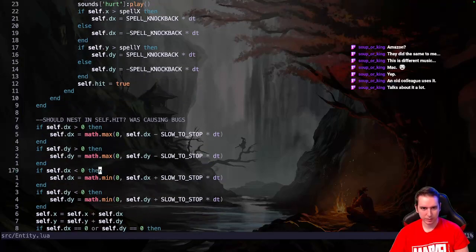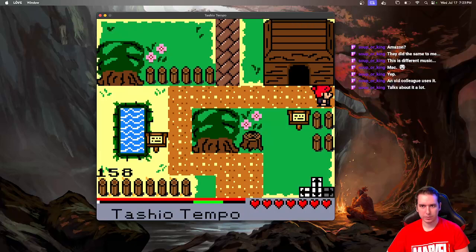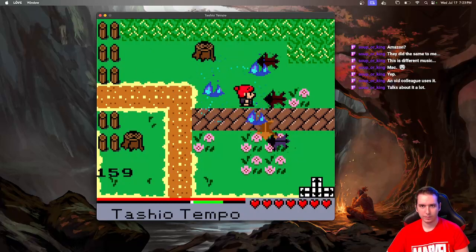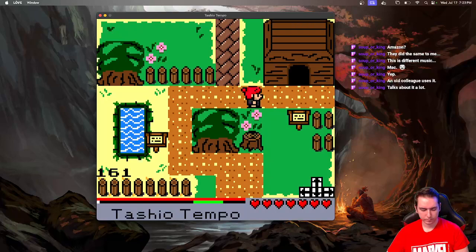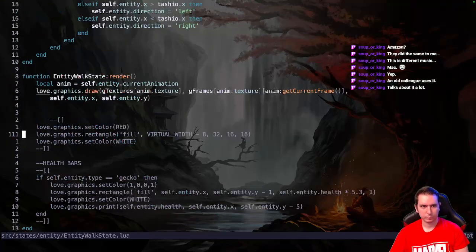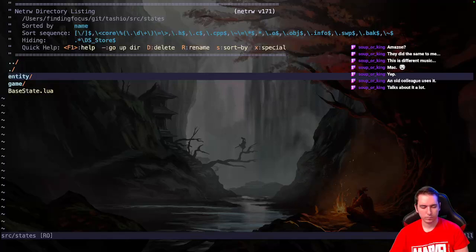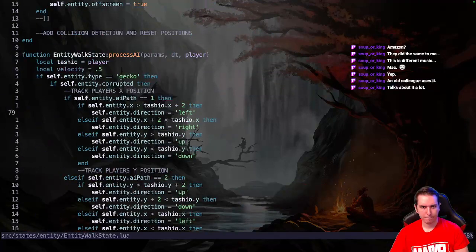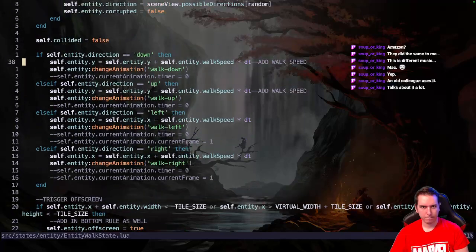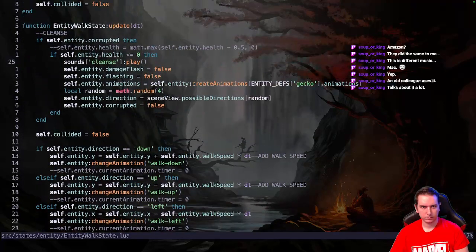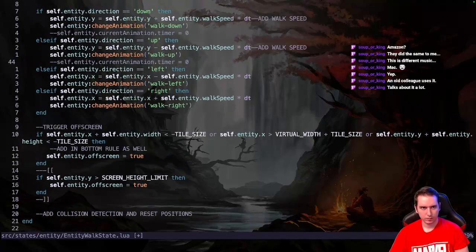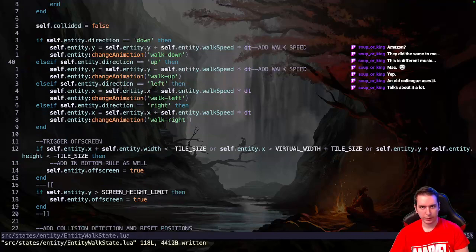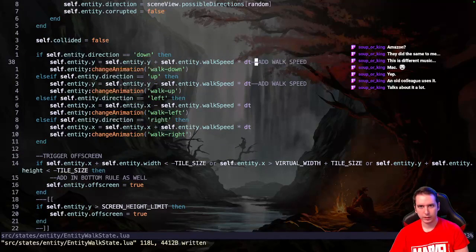Okay, we are scaling that by delta time, so that's good. So let's see if it looks better for the geckos now. They shouldn't fly as far back. Well, they don't fly at all. Okay. Get rid of, we know we don't need this stuff anymore. We were testing that out, but it wasn't right. So we could get rid of it.